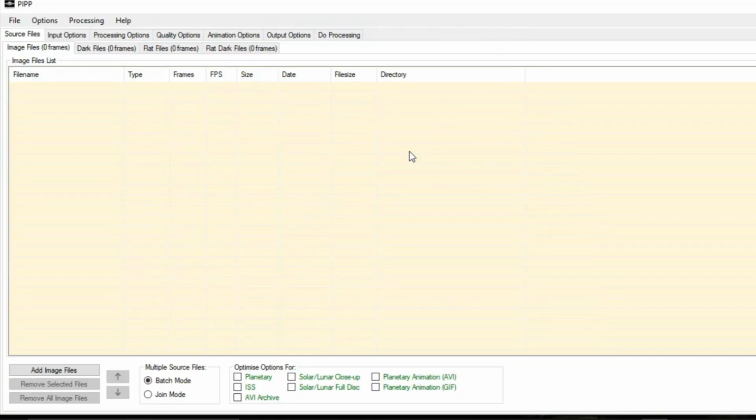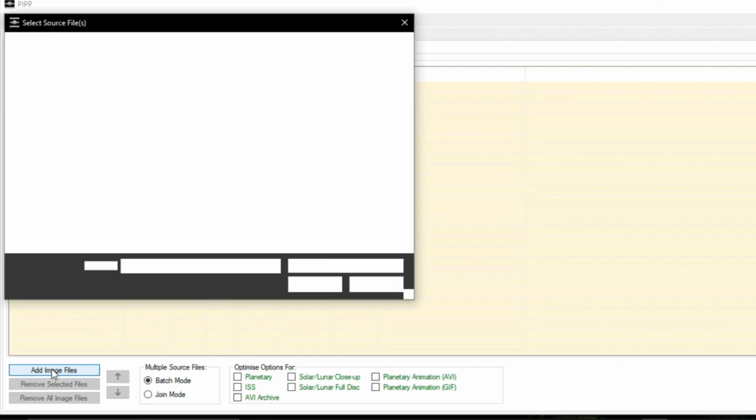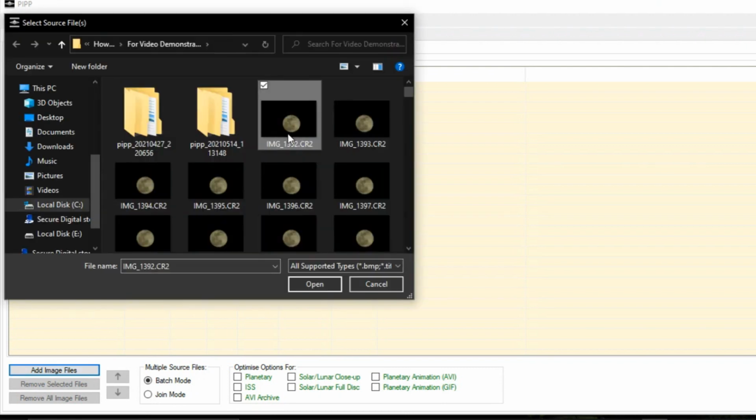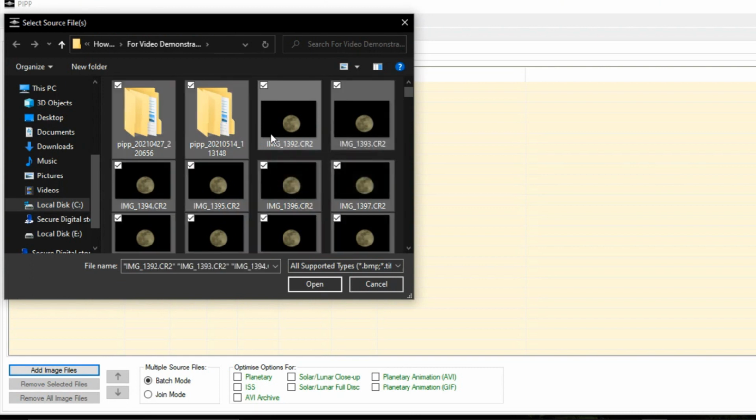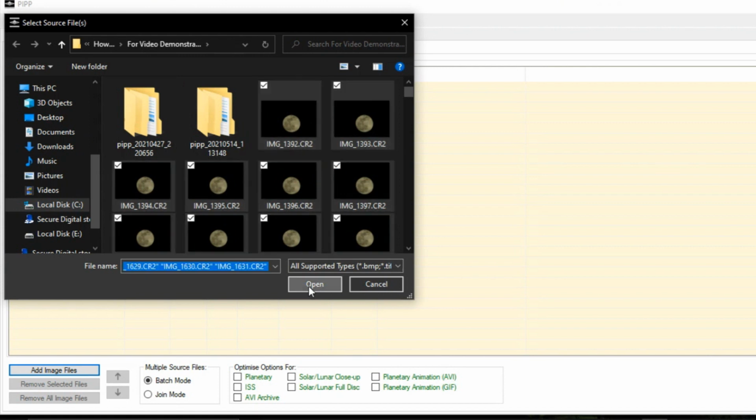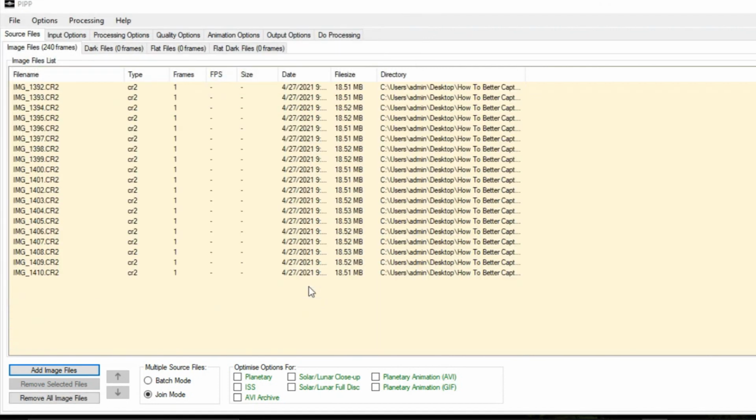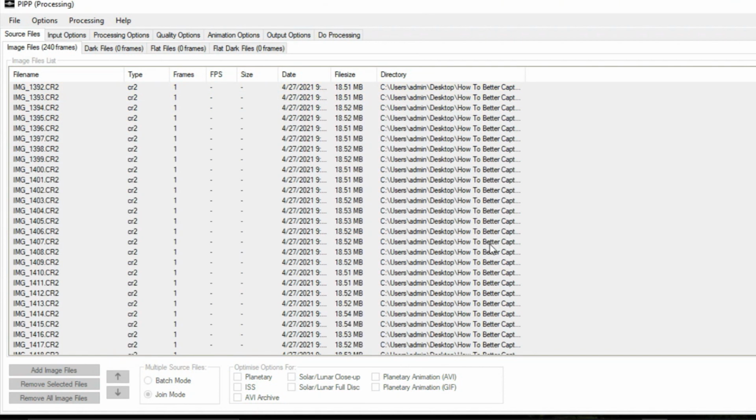So the first thing that we are gonna have to do here is to open up PIPP. And what this does is that it stacks planetary and lunar images and centers them in the frame. The second thing that you have to do is to import your RAW files into PIPP by clicking the Add Image Files button here, or by dragging them and dropping them into the program. Since we are dealing with the moon here, we're gonna enable Solar Lunar Full Disk.